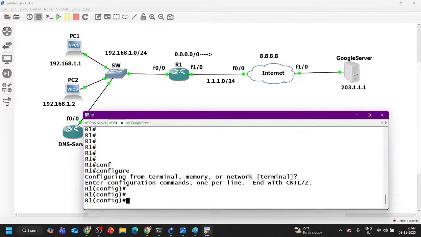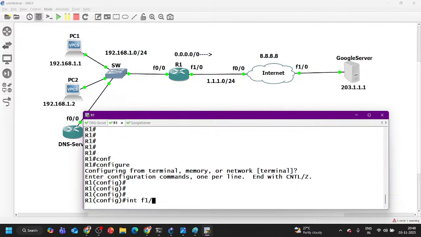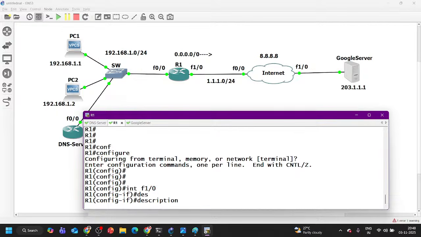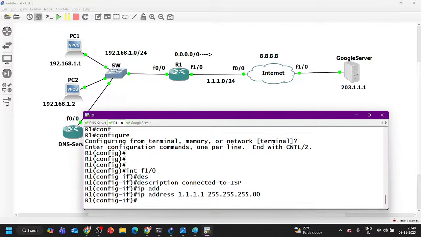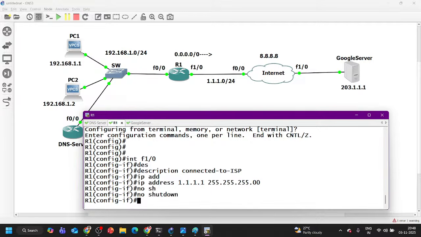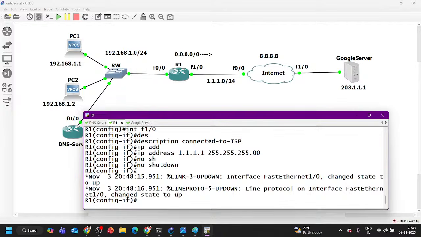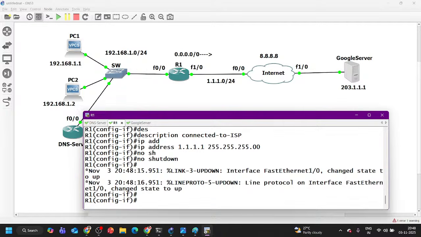Go to R1, configure the WAN interface first. Description: connected to ISP, IP address 1.1.1.1, let's say, 255.255.255.0, and no shutdown, exit. You can add one more command here for the NAT, that this interface is outside.